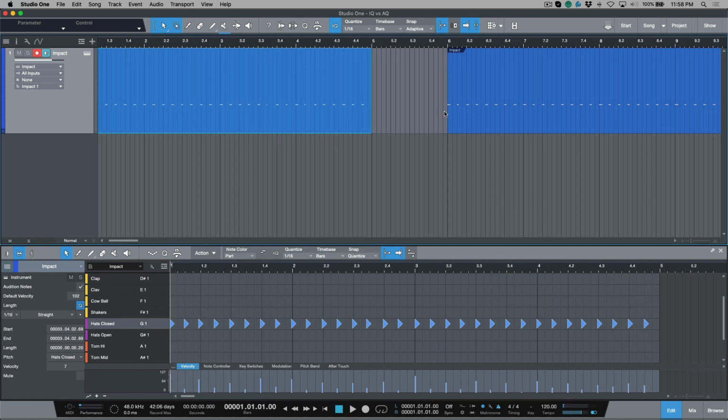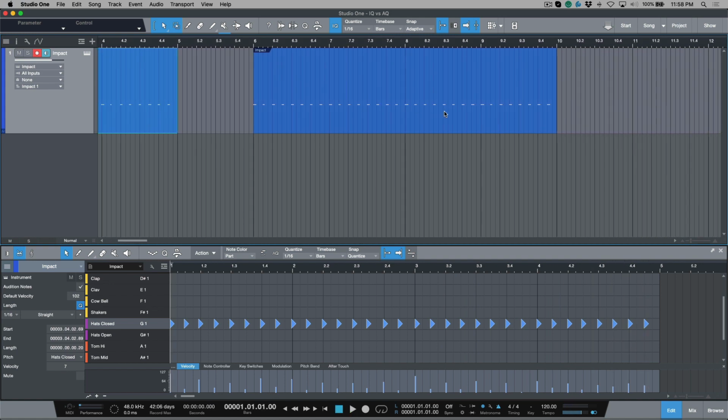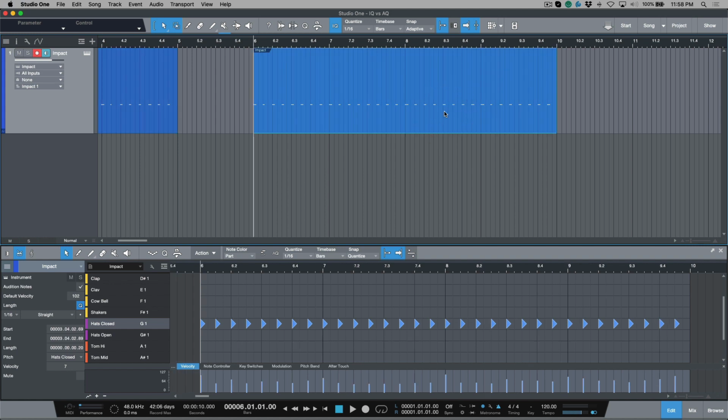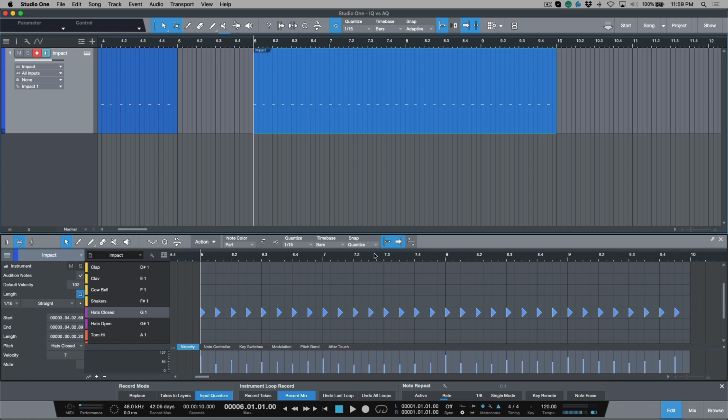So in the case where you want to program something, this is especially useful if you are running takes and your instrument loop record mode is set to record mix. I tend to work like this a lot, where I will loop a section over top of here and then do one pass, usually starting off with something like hi-hats, and then I'll come back and do, for example, the kick or something like that.